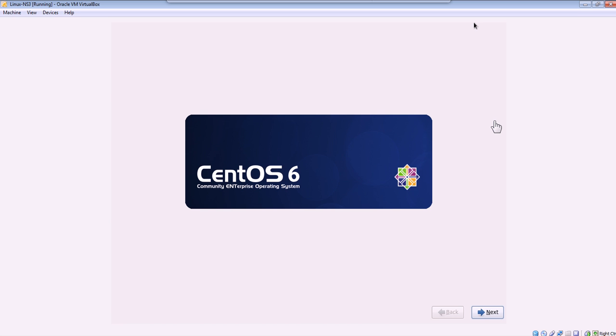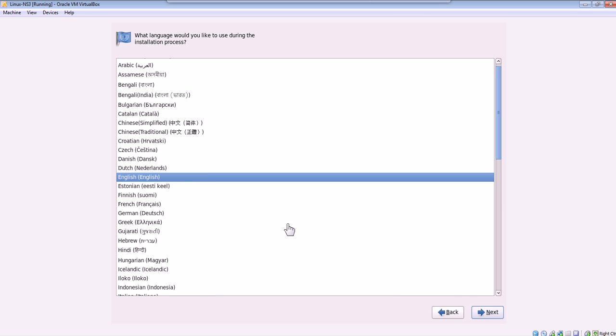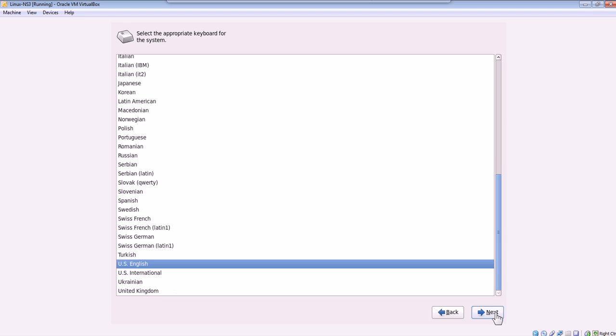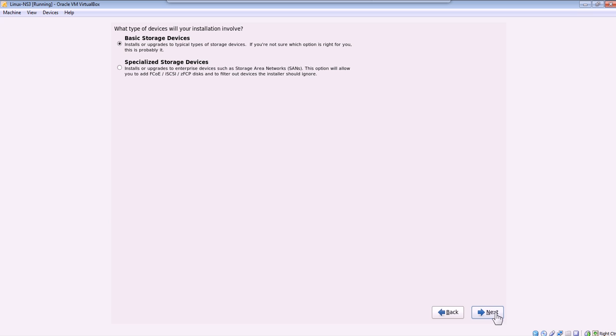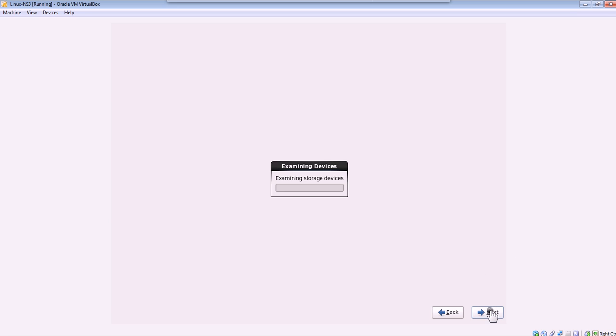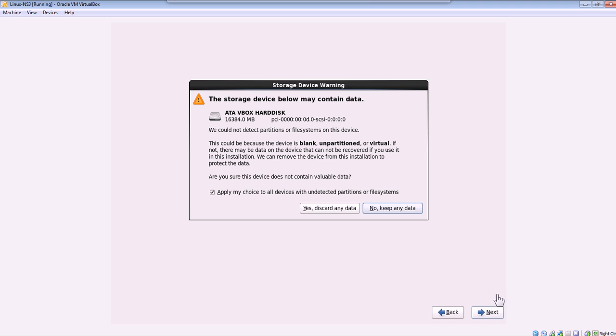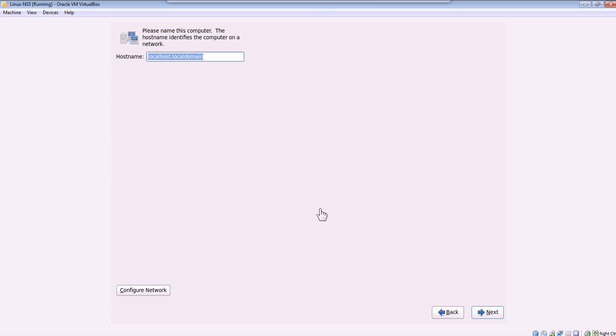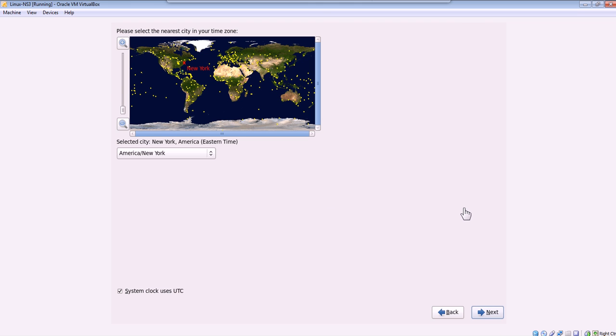Alright, so we now need to click next, and I can click next again unless you speak another language other than English. Click next again. Basic storage devices, that's cool. I can click next. So now it just warns me that I'm going to lose any data on my virtual drive. There's nothing there anyway, so I can say yes, discard any data. I'm just simply going to click next. I'm not going to change any of those default settings.